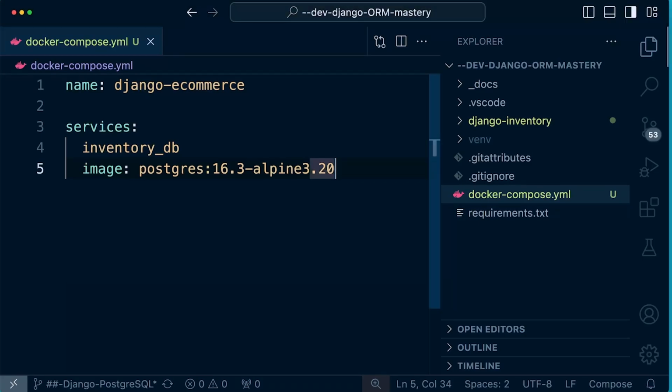Right, so we're going to be building a container from this image. We don't have to, but we can specify a container name. That just makes it a lot easier for us to identify what we have done and what we are doing. So I'm going to call this again inventory DB. That's going to be the name.